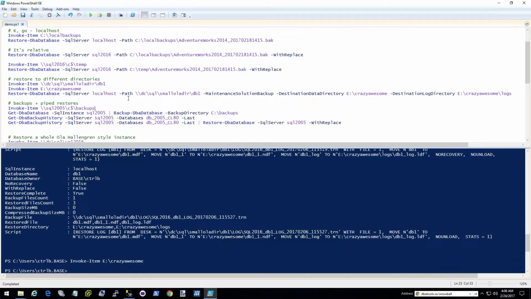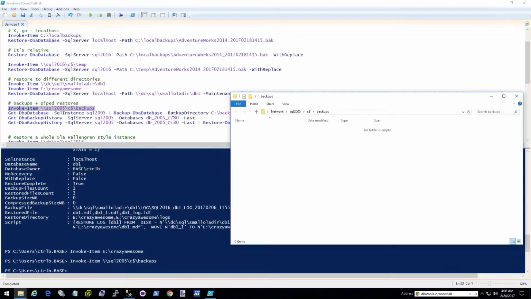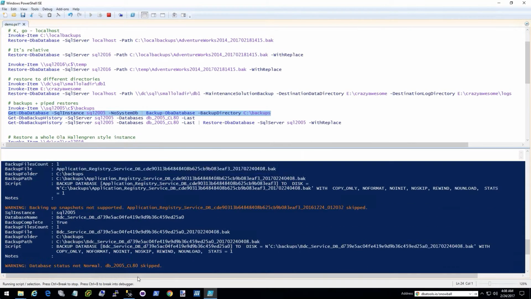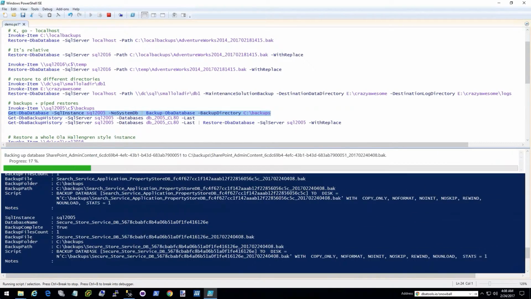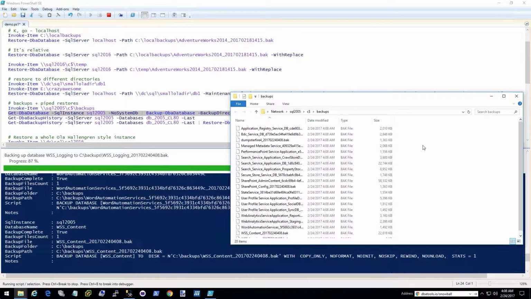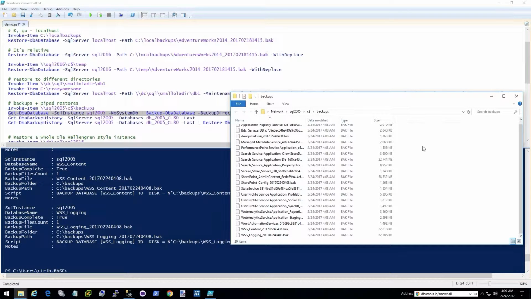So let's go ahead and look at the SQL 2005 instance and its backups directory. There's nothing in there. Now watch this. We're going to execute a Get-DbaDatabase for the SQL instance SQL 2005, and then we'll specify no system database. And we're going to back up everything. So we're going to execute that. You might have noticed a little warning there. It did skip the snapshot that I had on there. So now it's just backing everything up. Oh my God, it's done. We just backed up the entire instance. Granted, it's a small instance, but that was really fast and awesome.